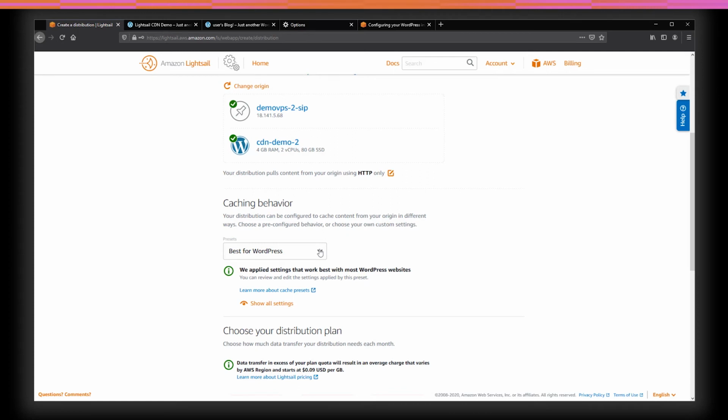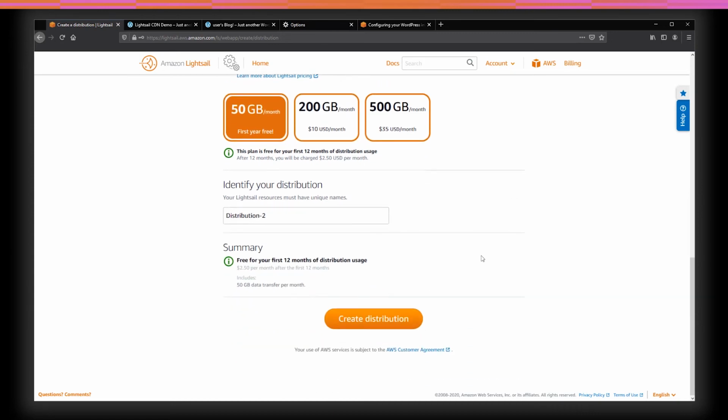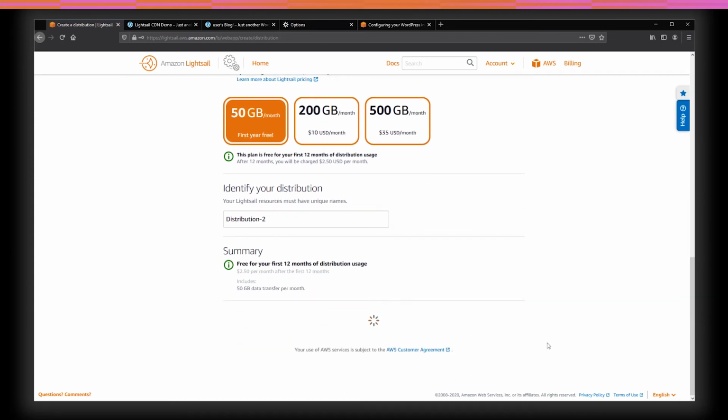other routes contain dynamic content. And this is the best policy, for example, to make sure that when you make an edit to your WordPress blog text, that text is not unnecessarily cached. And here you can see that we could have chosen other caching policies, or we could have chosen custom settings and made tweaks to fit our use case. Now, as I scroll down, you can see that we can choose a distribution plan. I'm going to stick with the 50 gigs a month, which is free for the first year. Quite generous, I think. And I'm going to give my distribution a name and click Create Distribution.